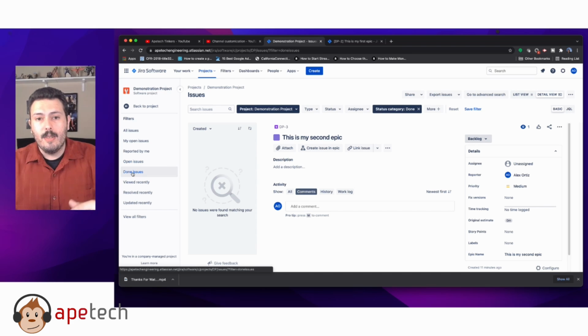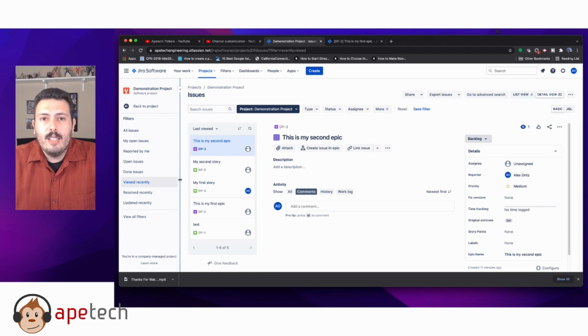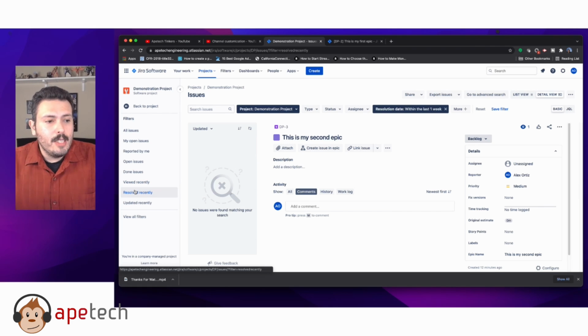Done issues is the opposite. Done issues is going to ignore everything that's in progress or to do, and it's going to present to you just the items that are done. Recently viewed, or viewed recently, is a similar thing. It's going to show you the items that you've been snooping around in, the issues that you've visited very recently. Resolved issues is going to show across the project issues that within one week have been resolved.